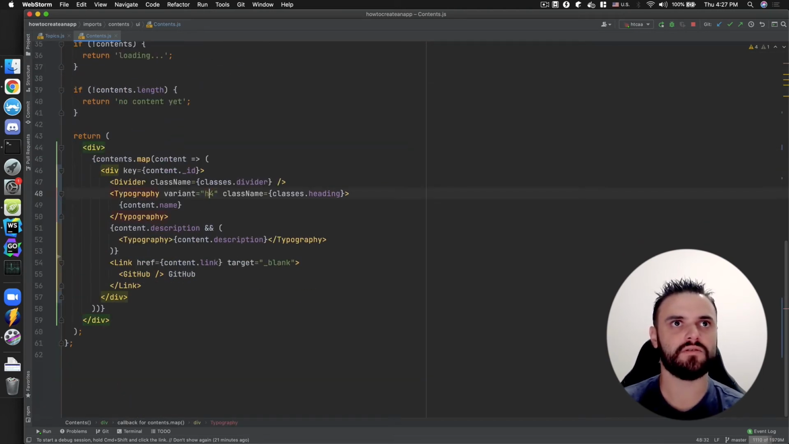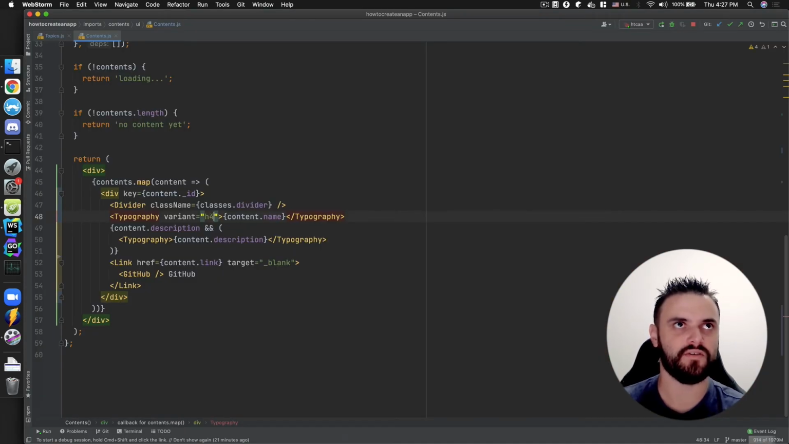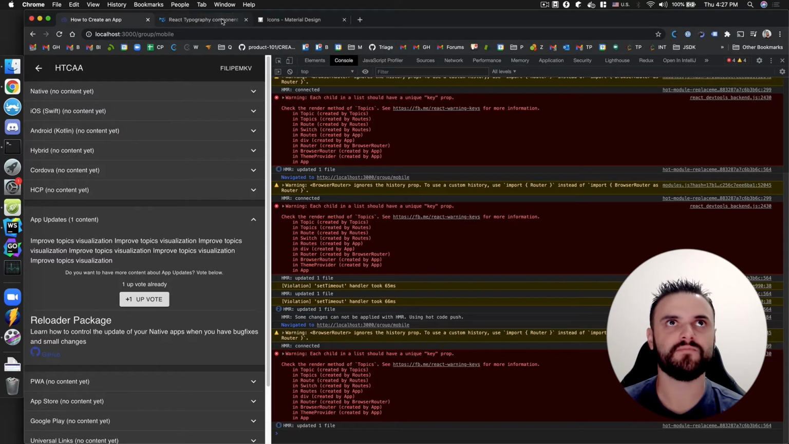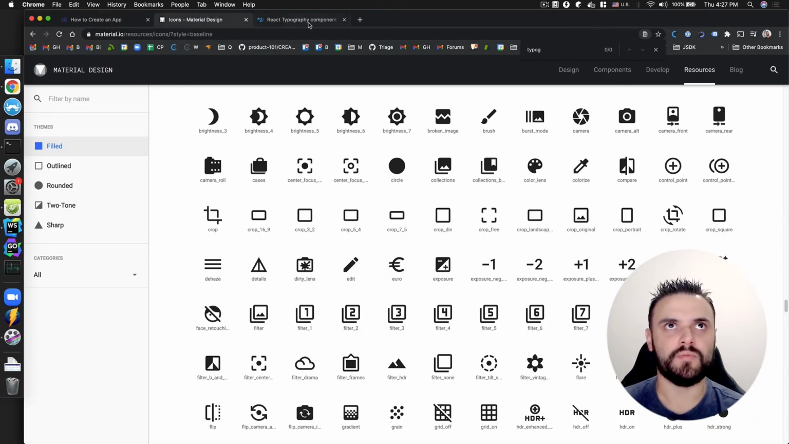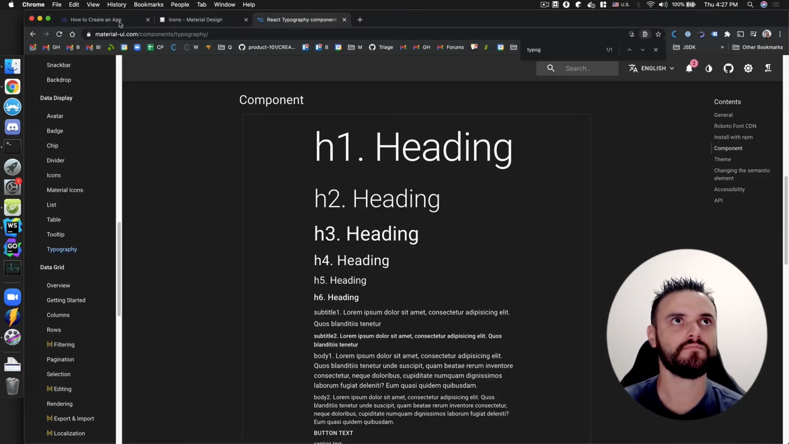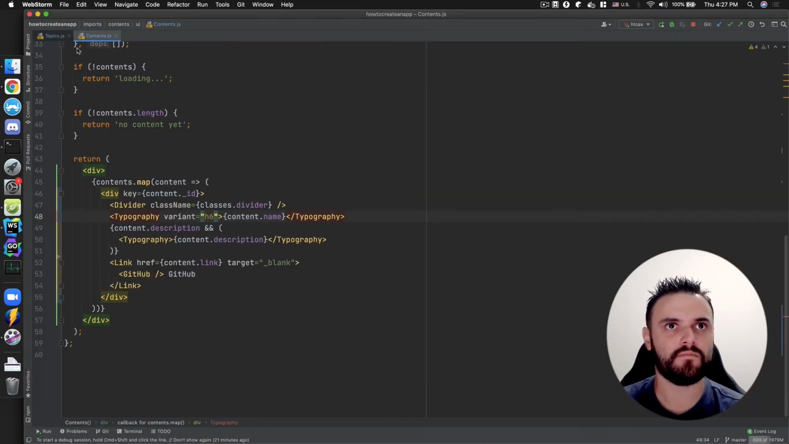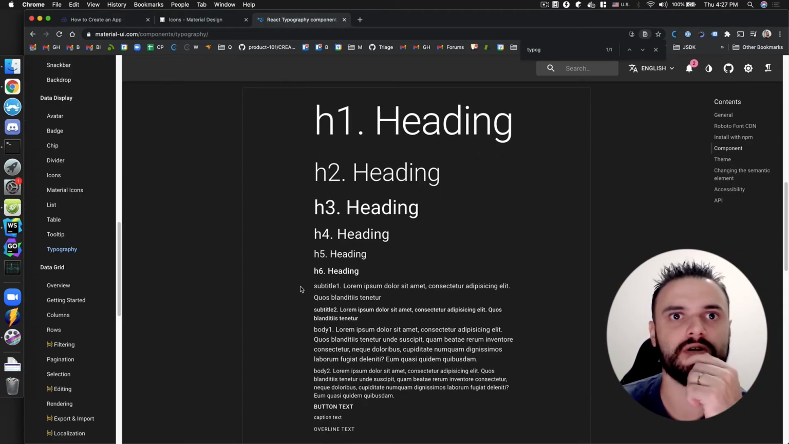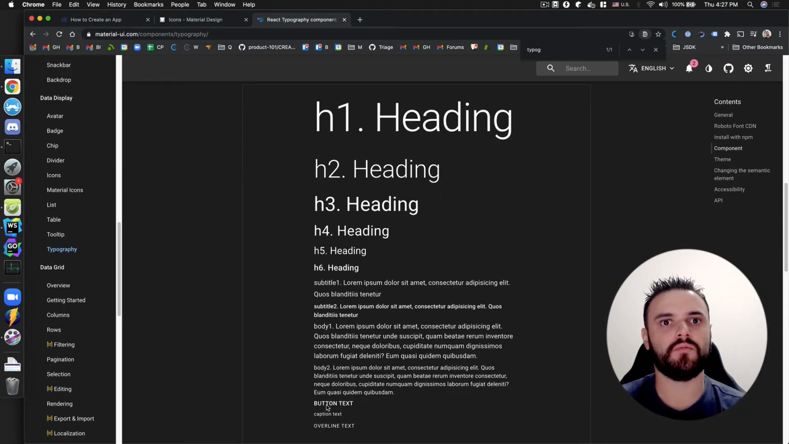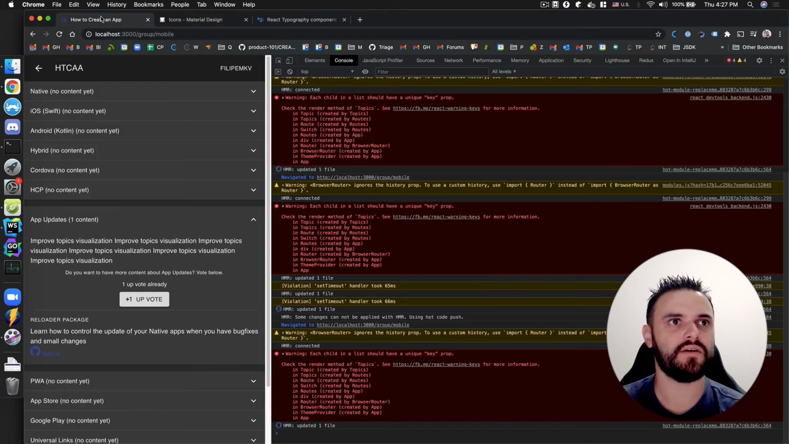Don't think we need this. Let's just put H3, too much. H4, too much. H5, too much. What will be the proper one? H6, I think will be too much yet. Maybe I should have a custom style for this. Overline, it's going to be uppercase. Yeah, looks good.